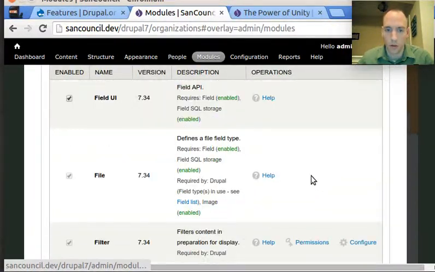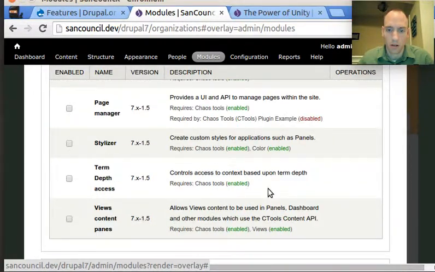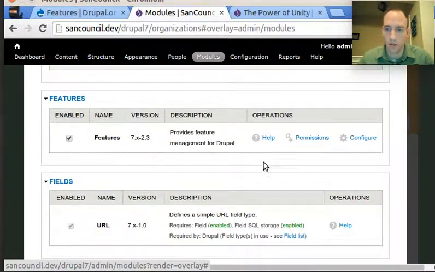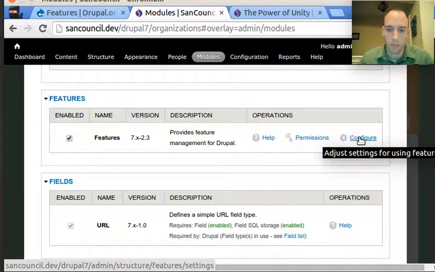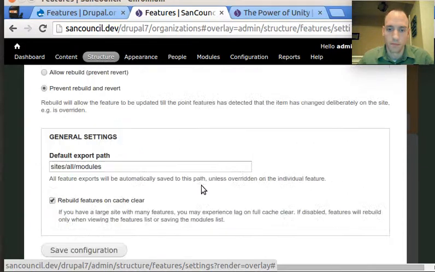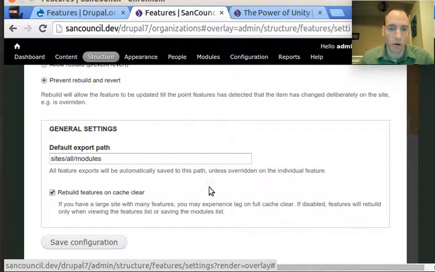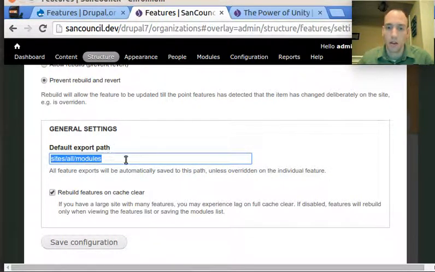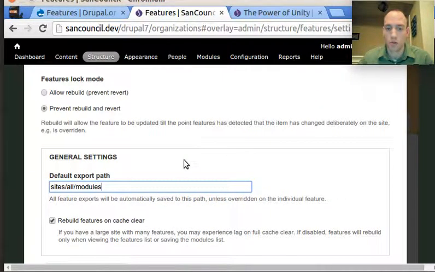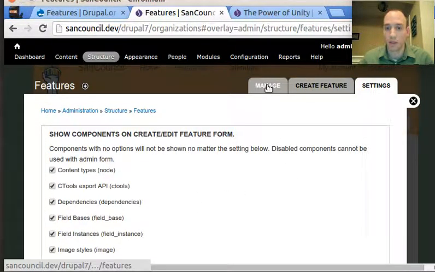Okay, so we'll scroll all the way down here, and features. Okay, there it is. So features is set up right there. Alright, and so we can head over to the features. Anyways, there's some basic configurations for the features we won't need to worry about right now. There's a default export path, so that's where all of your tracked features will be stored by default. So let's go ahead and manage some of these features.